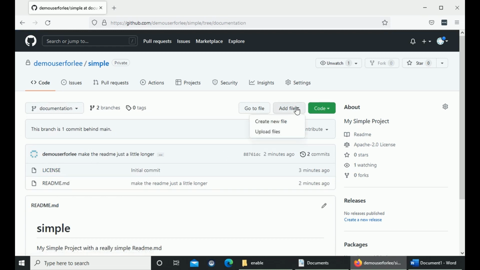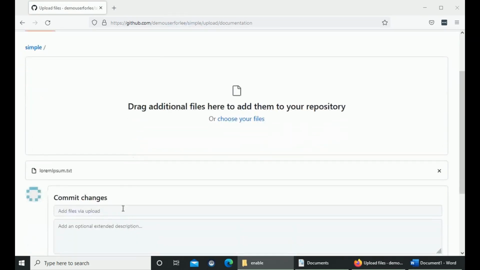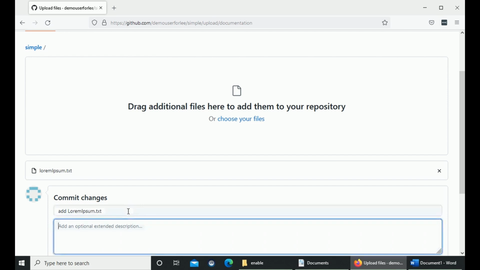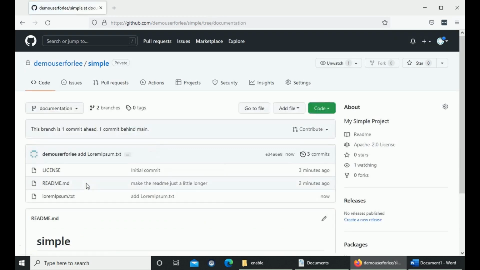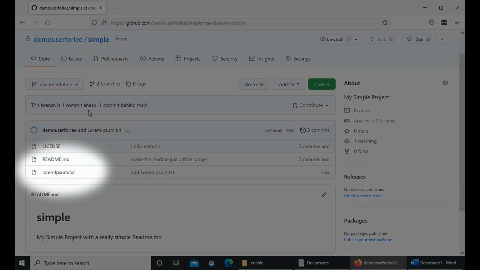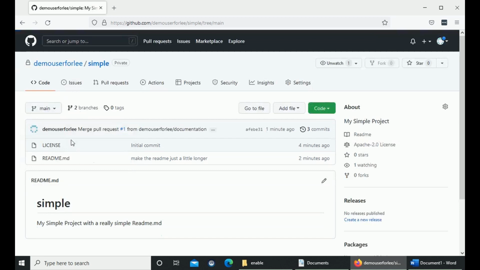I'm going to click on Add File and select Upload Files to simply add files from my computer to the repository. I have a file of random text called lorem ipsum, which I will drag into the web browser. I'll write my commit message and click Commit Changes. Now we can see that the documentation branch has the new file. Just like before, we can see that the main branch doesn't yet have the file.